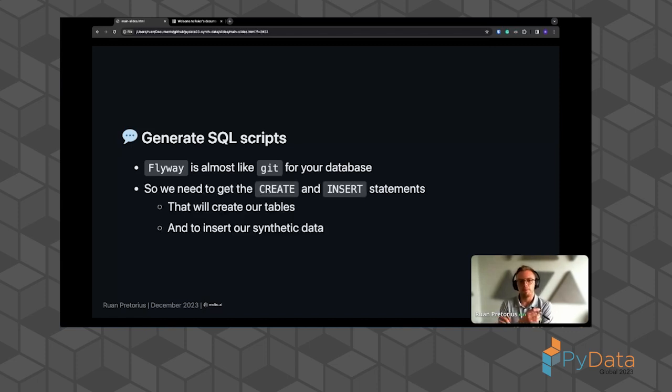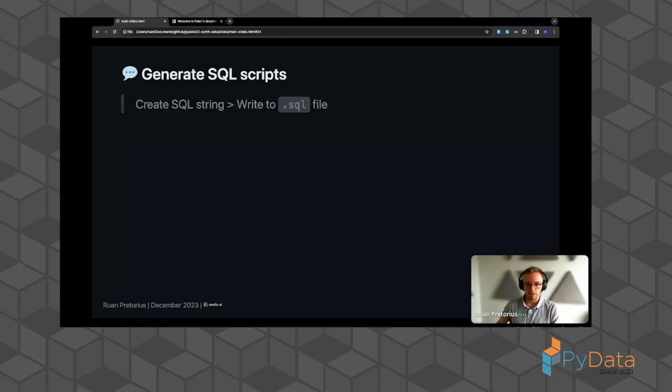So we need to get these create and insert statements and save them as SQL files so that Flyway can keep track of it. And these scripts will contain the information necessary to create our tables and insert our synthetic data into it. So we now need to convert what we did before with Faker and these Python objects to some string representation that looks like a SQL query, and then we can write that to a file. And from there, we can use Flyway.